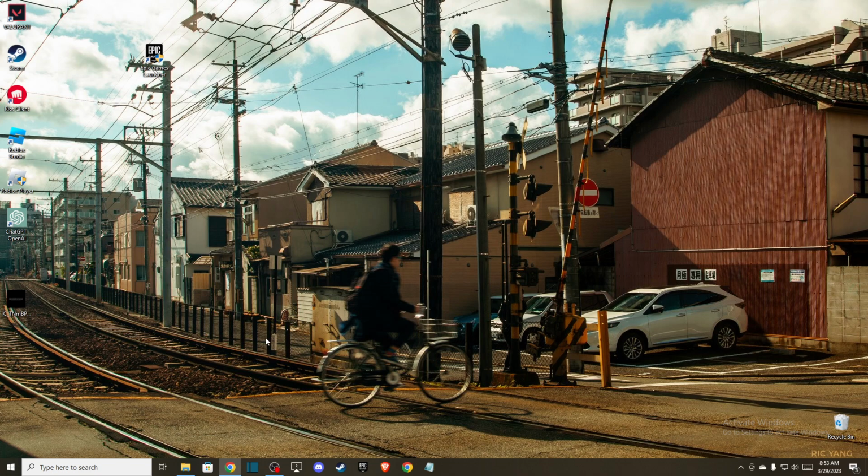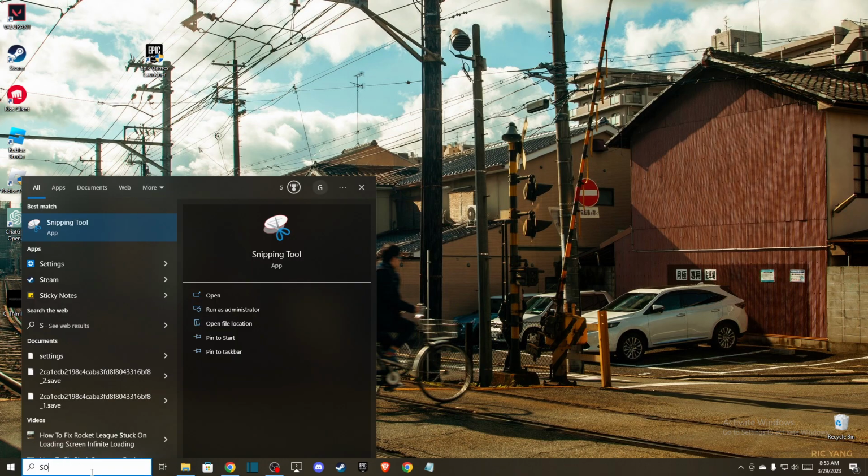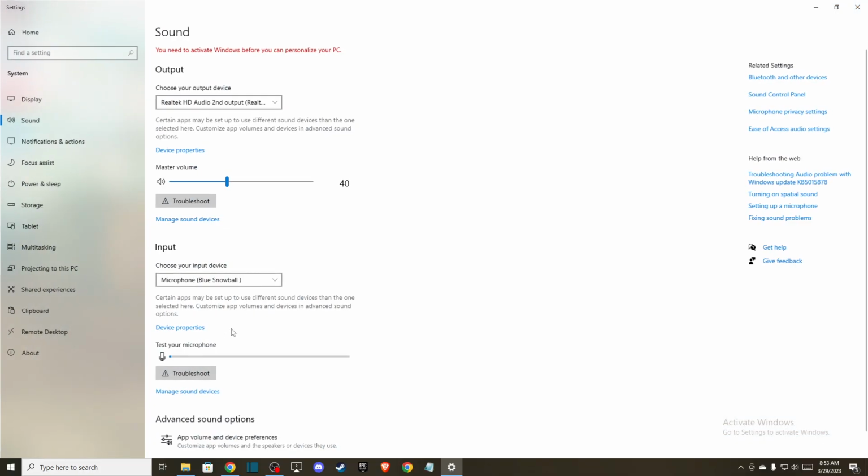Hey guys, in this video I will show you how you can fix no audio or audio issues in Rocket League. So first of all, what you need to do here, you need to open up a search bar and just write sound settings. And on this, make sure that the right output and input device is selected. And here you can test it out.